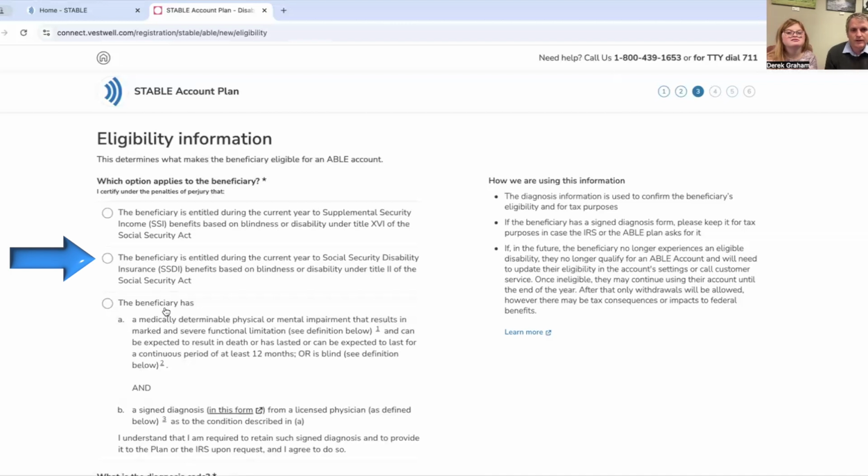The next bullet, the beneficiary is entitled during the current year to Social Security disability insurance benefits based on blindness or disability under Title II of the Social Security Act. Well, Megan, you're not eligible for SSDI yet, are you?